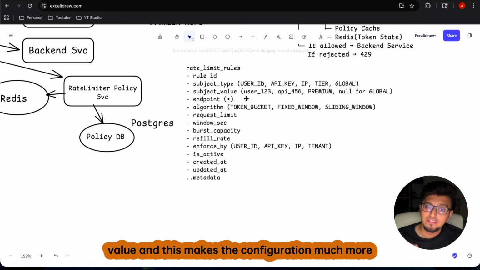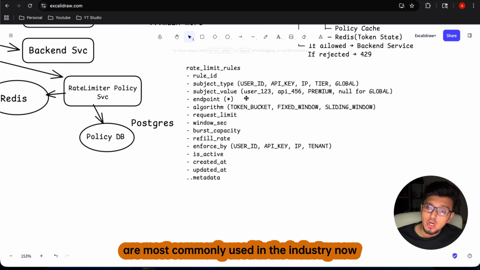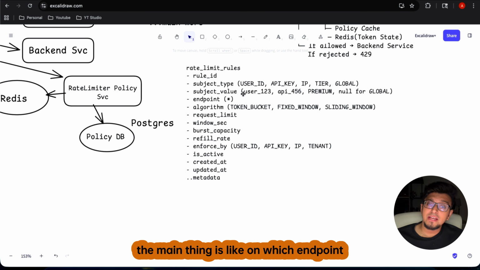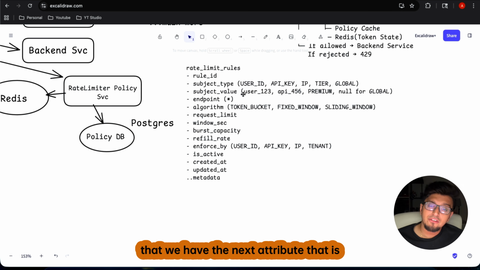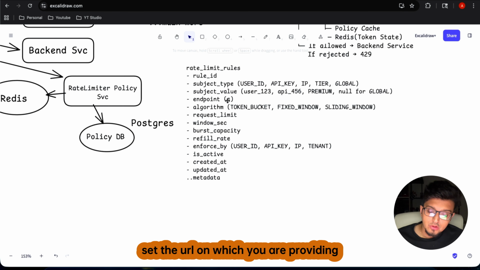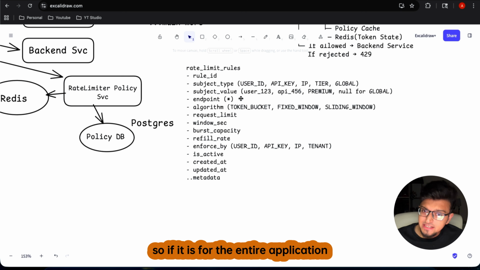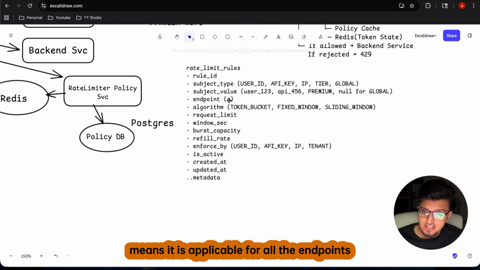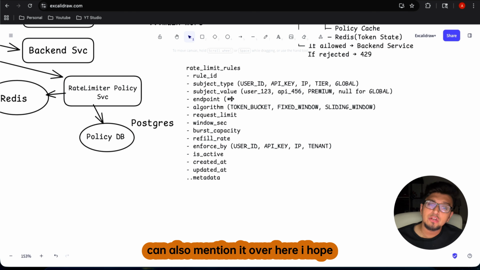And this makes the configuration much more dynamic and solves all the use cases that are most commonly used in the industry. Now the main thing is on which endpoint we are actually creating this rule, and for that we have the next attribute called endpoint, where you have to set the URL on which you are providing this use case or the rate limiter. So if it is for the entire application, you can simply put a star, meaning it is applicable for all the endpoints, but if you have a specific endpoint, you can also mention it over here. I hope this is clear.